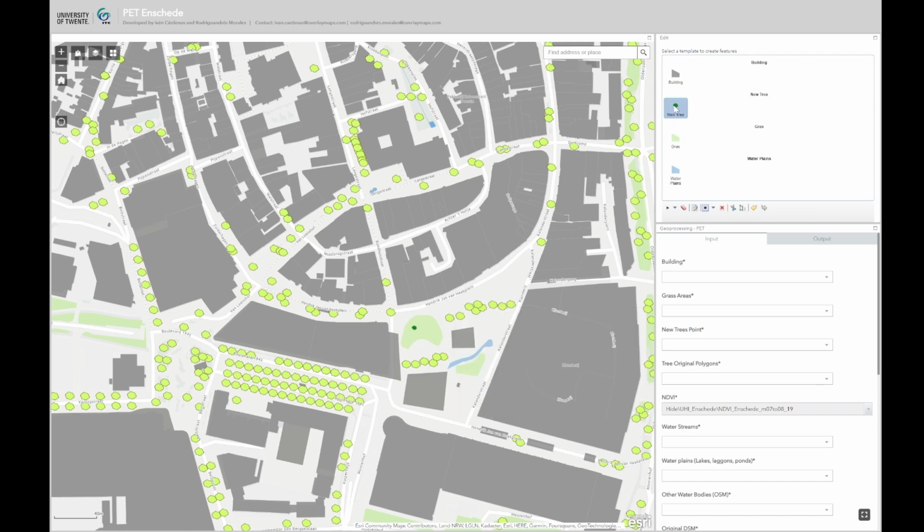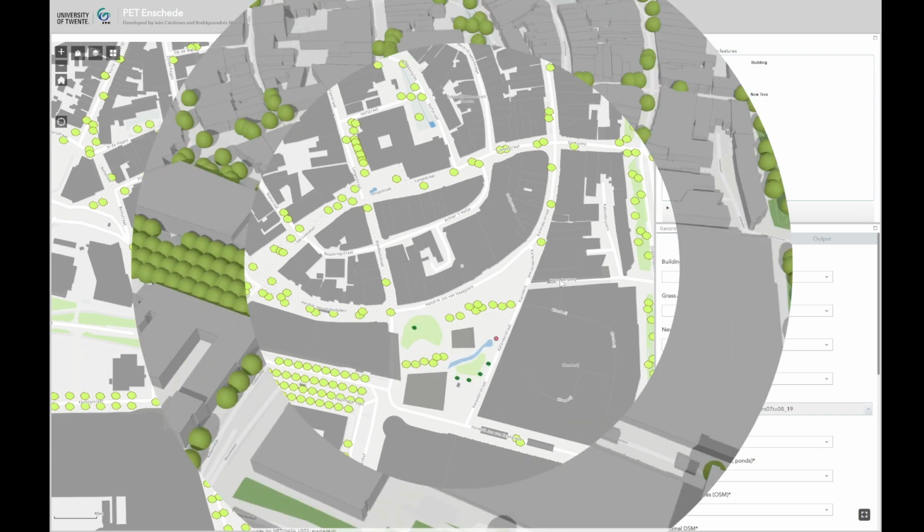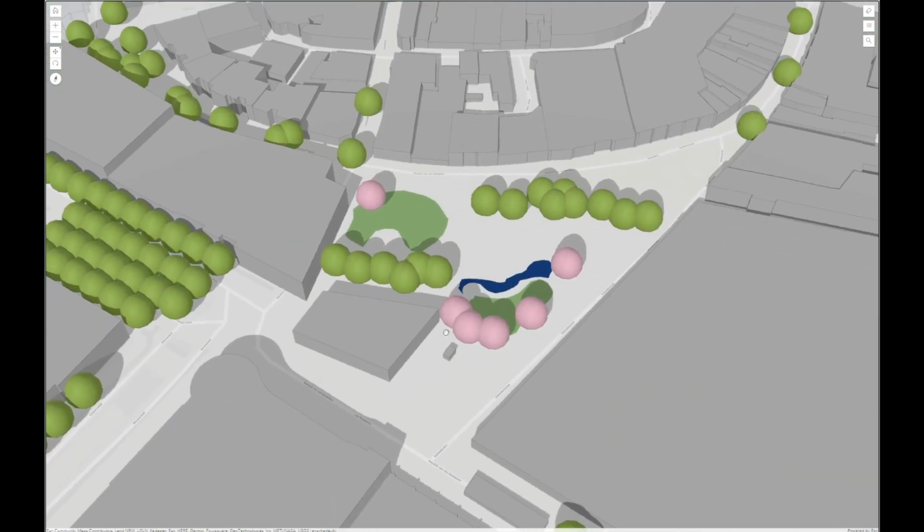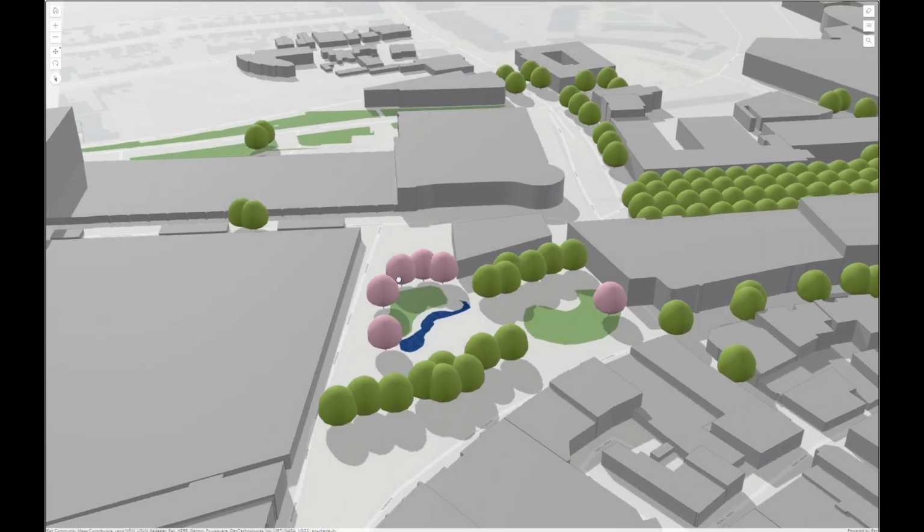Now let's add some trees. Click on New Tree. Choose the desired location, and with a simple click, the tree will be created. Repeat this process to add more trees. Click on New Tree, locate your mouse in the desired location, and click again. You can also visualize the editing you just made in a 3D environment by going to the link below.